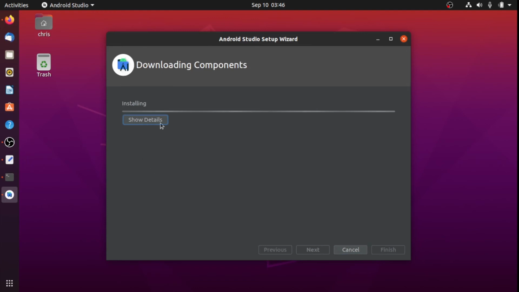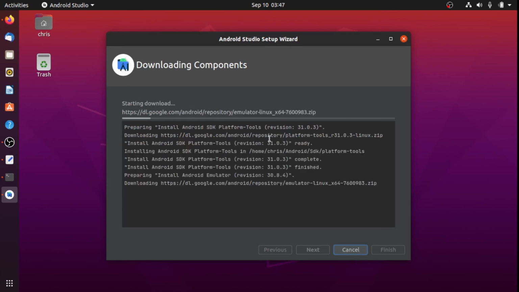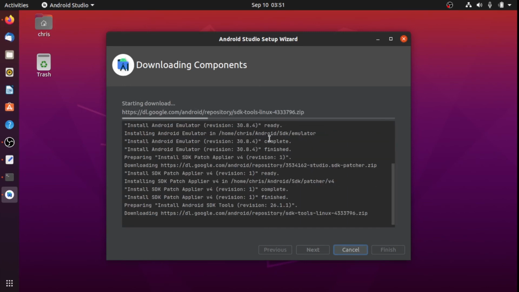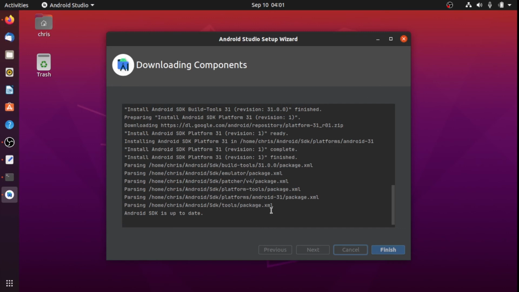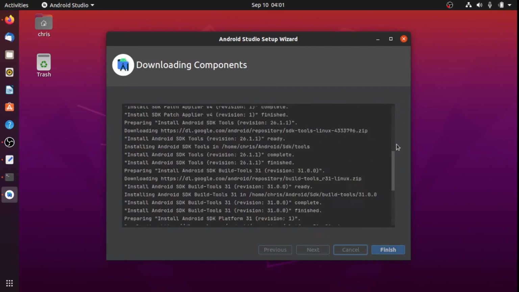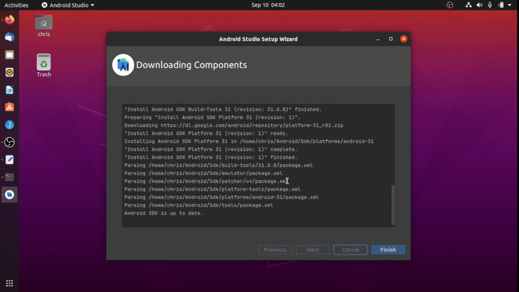And you can see now it is starting to install the components. And in order to see all the current processes going on there, I can go on show details, and I can see what is going on here. So let's wait for the components to be installed. Okay, and as you can see now, the processes have been completed successfully, and if you try to scroll up and down, you can see now all the components are downloading.